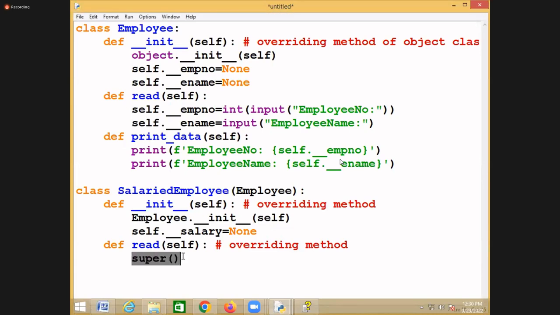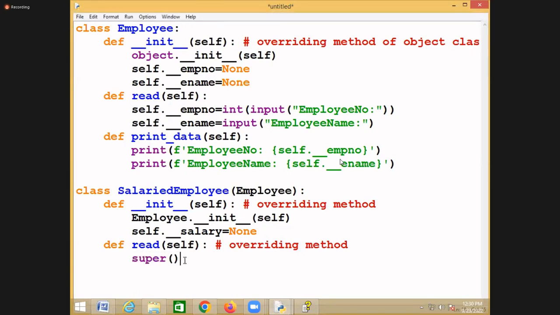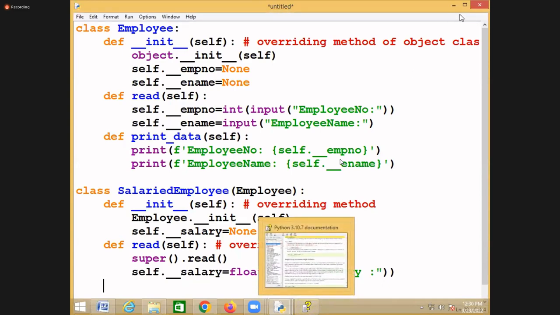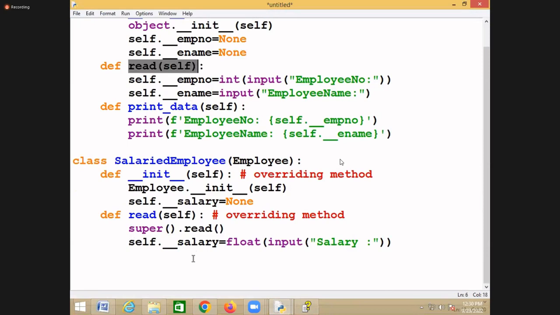Okay, now this super refers to which class here? Super class. You can refer to the members of super class within the subclass by using which method call? Super method call. Now super dot, which method you want to call? Read. So this will call the read method of which class? Employee class. And at the same time, you are reading which one here? Salary. So float of which one? Salary. In the same way, it means overriding method is having the functionality of which method? Overridden method. And it is also having one new feature.